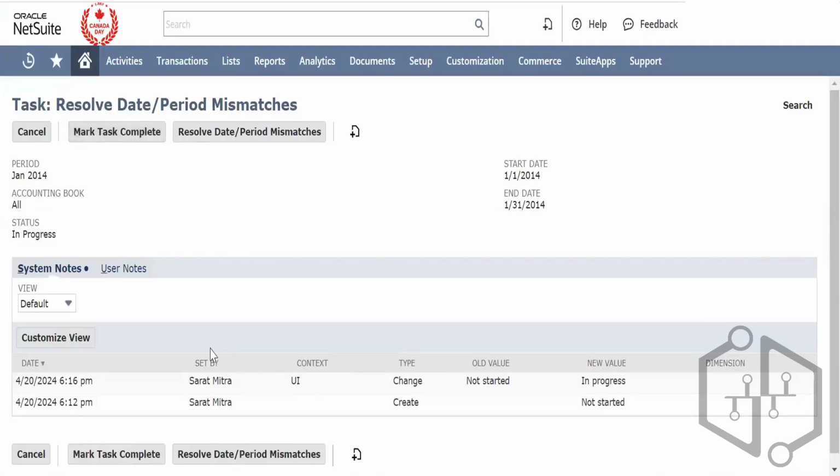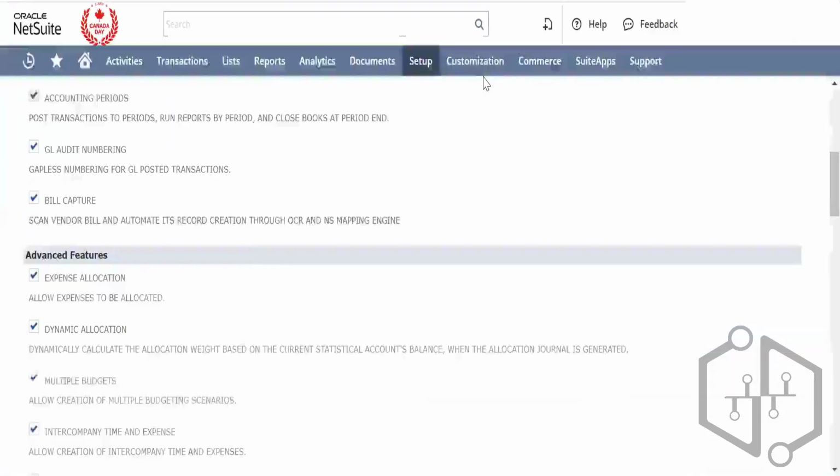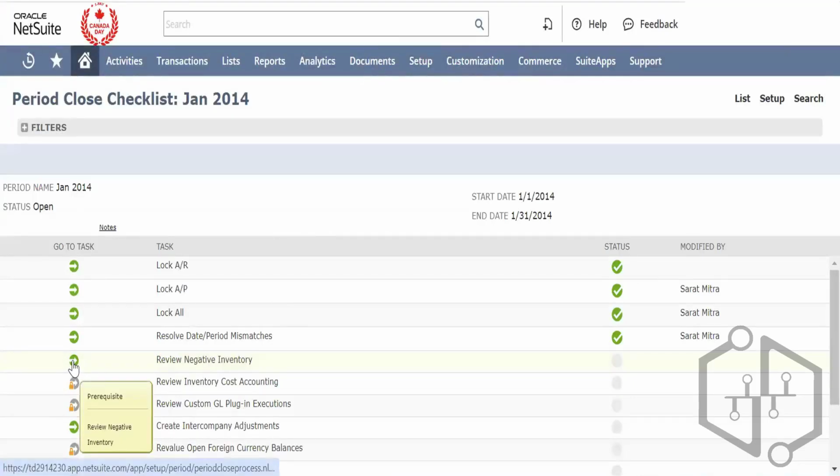So they actually go into the date period mismatches. They would see if there is a mismatch, they come here and then mark task as complete. Once you do that, the other option that you have here would get enabled, which is review negative inventory. I click on this review negative inventory.